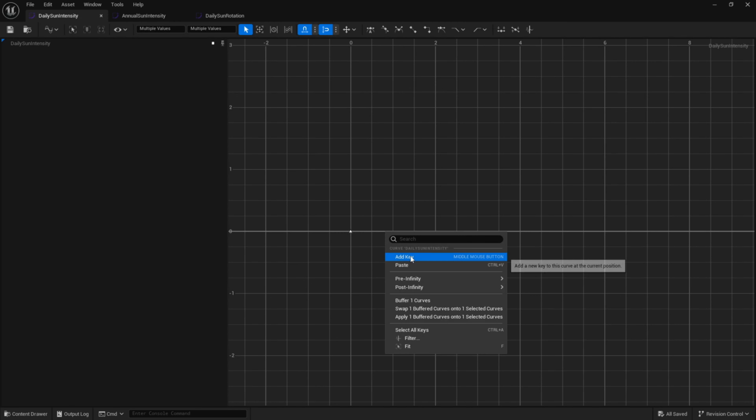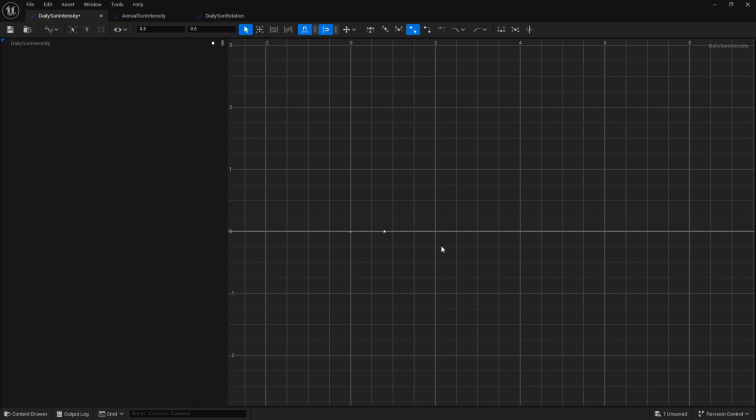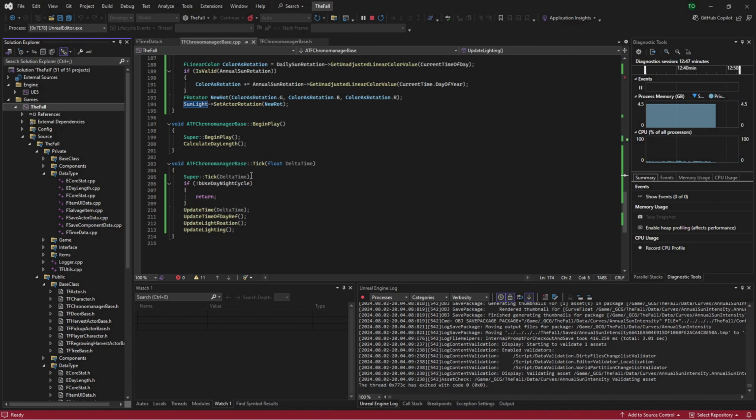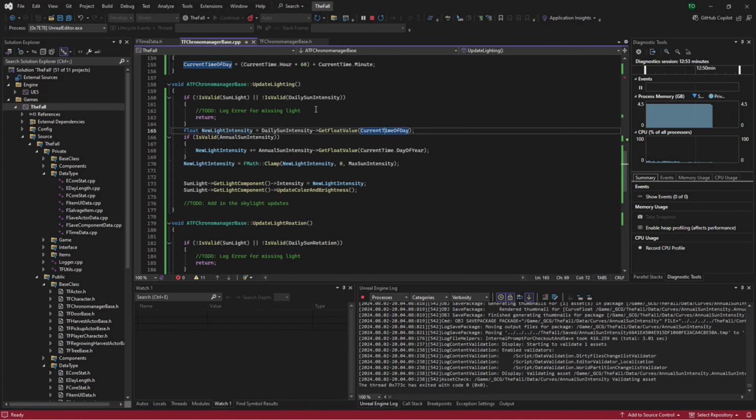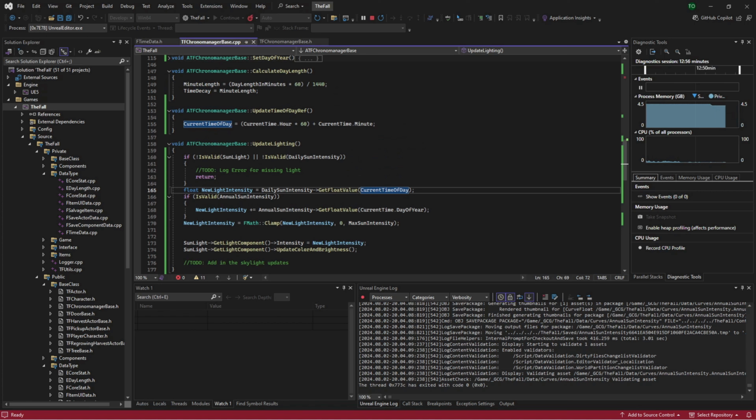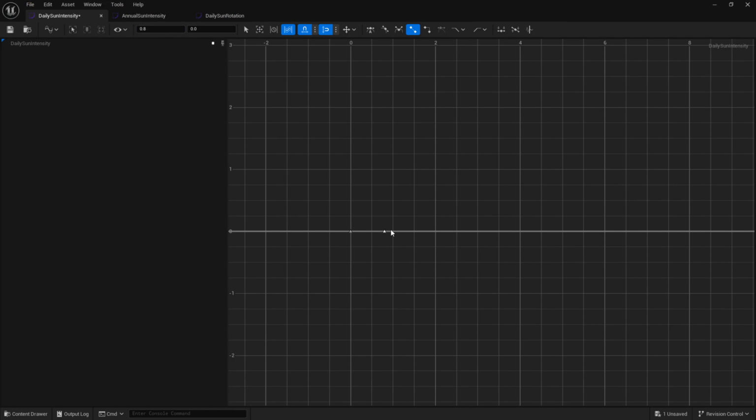Which key is it? Middle mouse button on its own, that's why I was holding shift. So we want to start with our first key at 0, 0 and our last key at, what's this one? This is the daily sun intensity. What did we work that out as? What we were calling to get that day, current time of day, which is that 1440. Okay, so I just wanted to make sure I had the right value there. So we're going to pull up the daily sun intensity. We're going to click on our last value, and we want to set the final key to 1440.